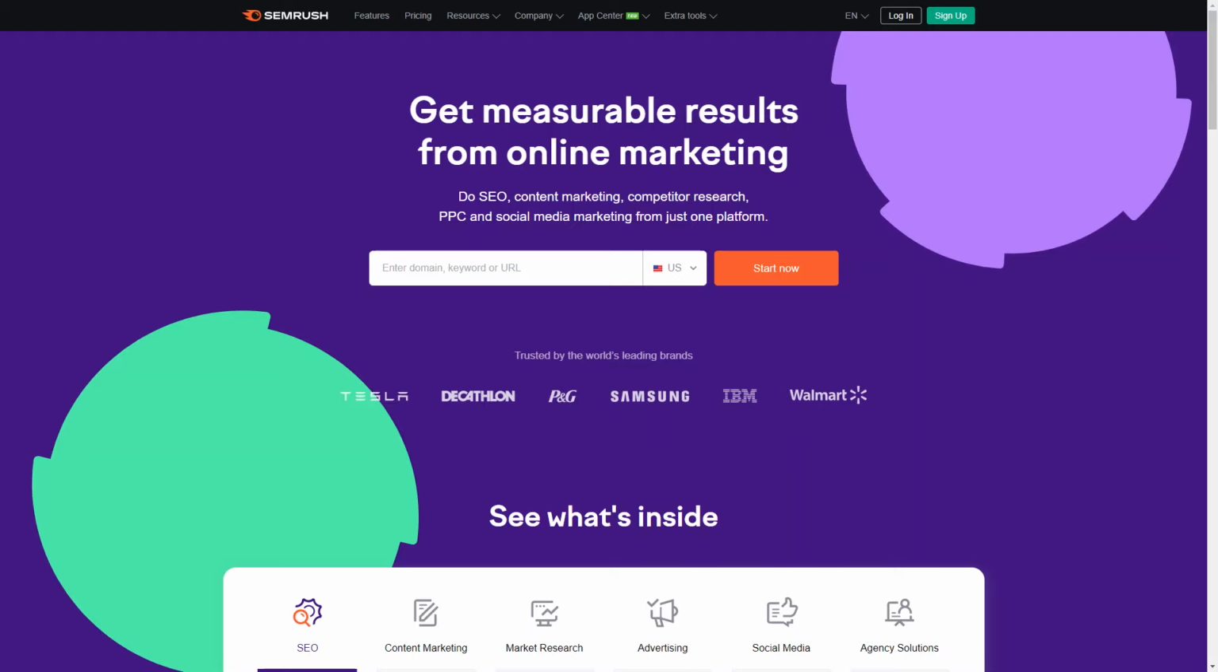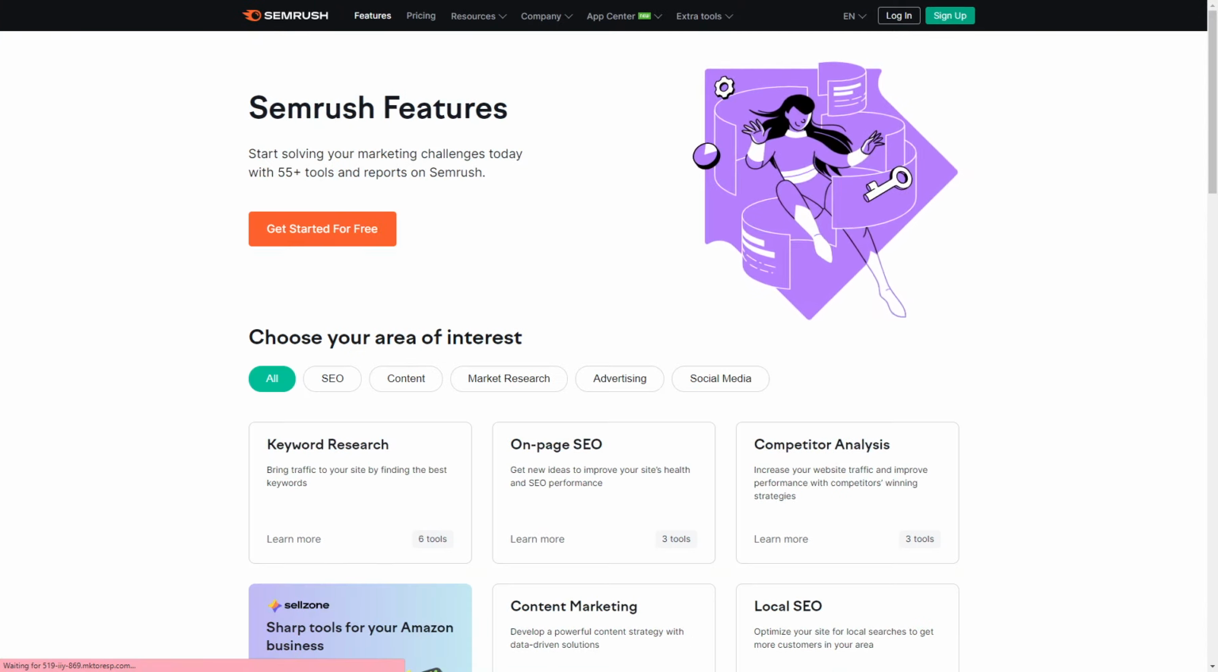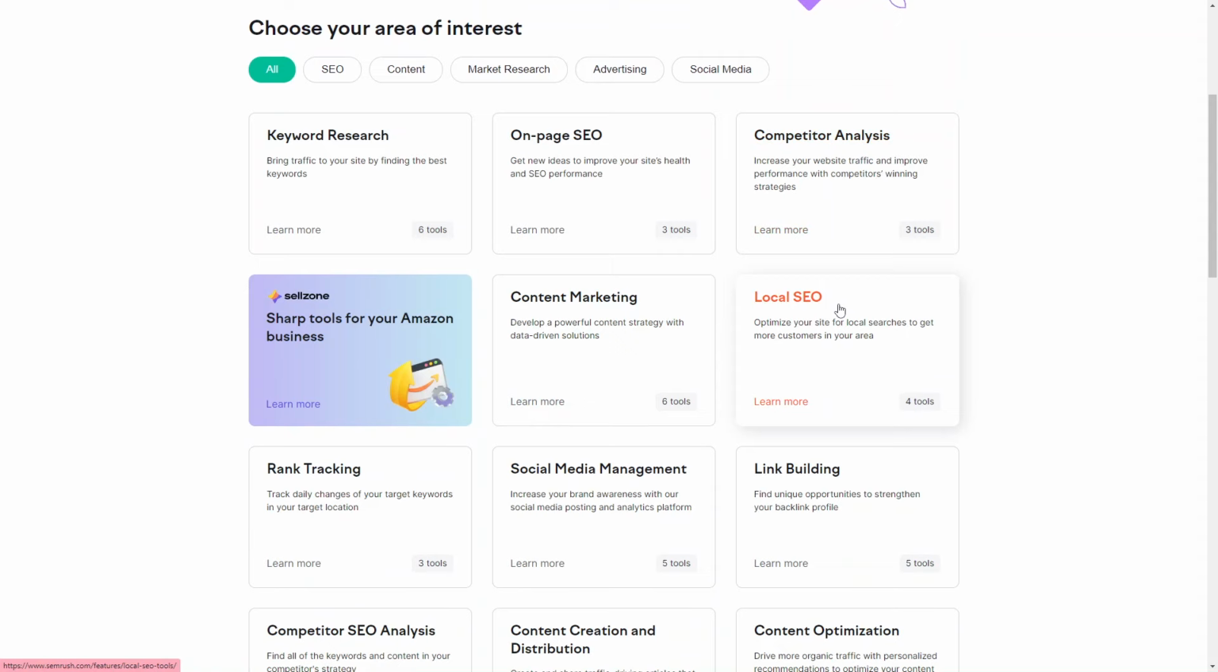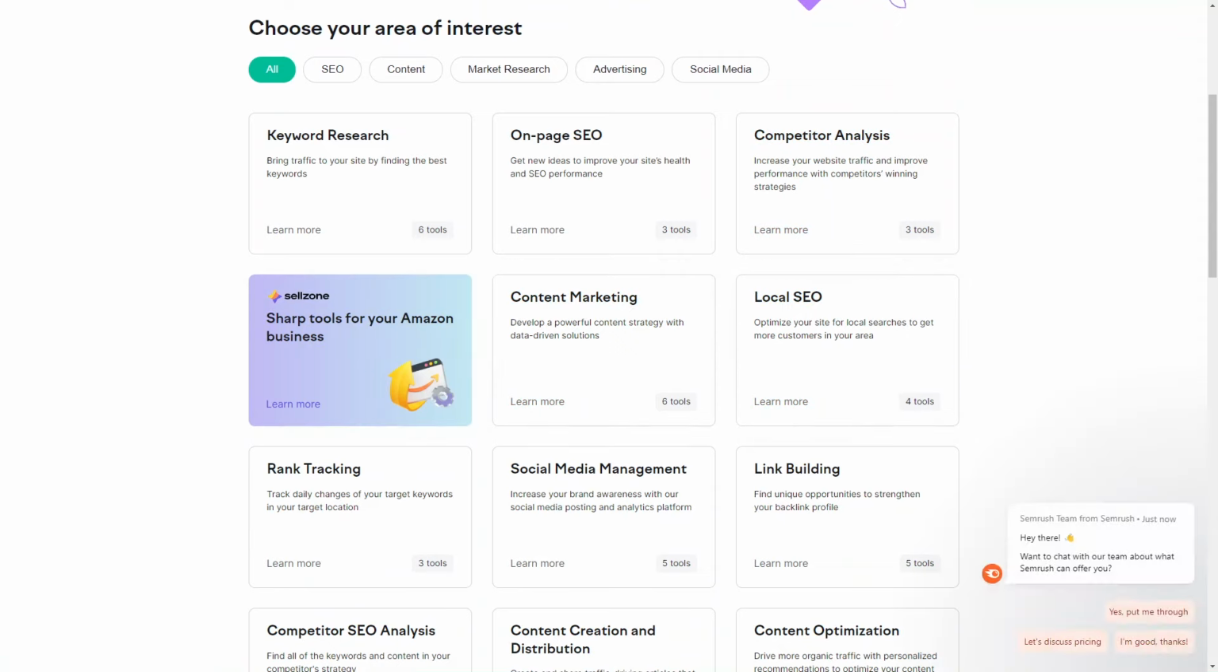SEMrush also has something called competitor analysis. And this essentially allows you to analyze your competitors' websites and identify the keywords that they are targeting. And you can use this data to inform your own keyword strategy and find gaps in your competitors' content that you can target.